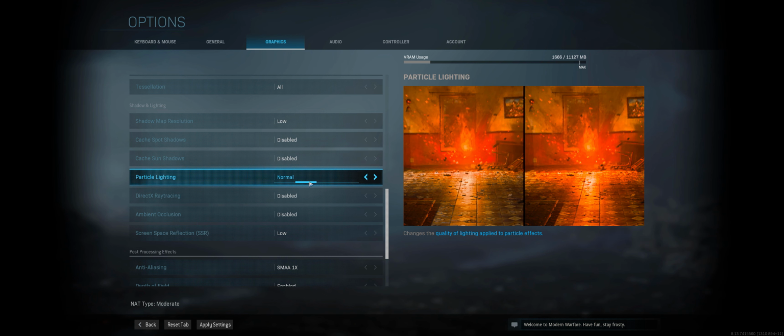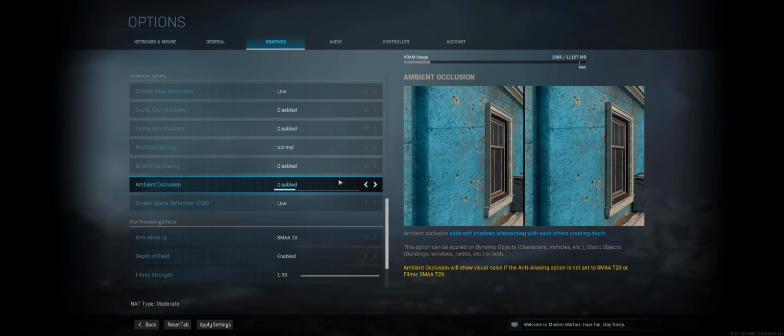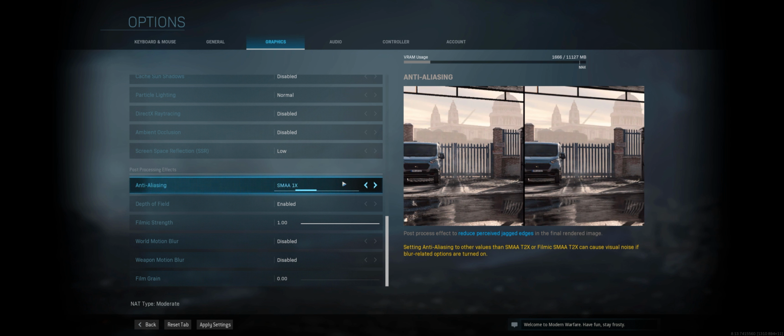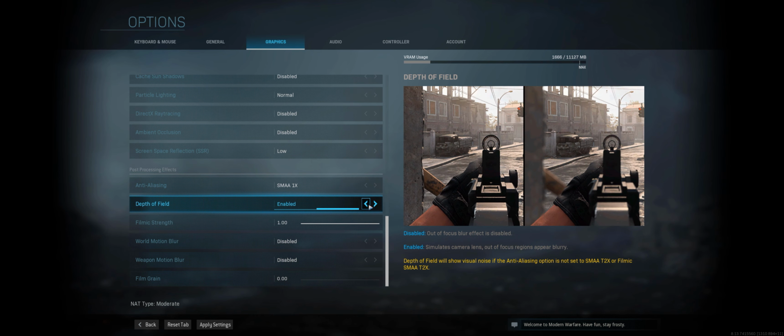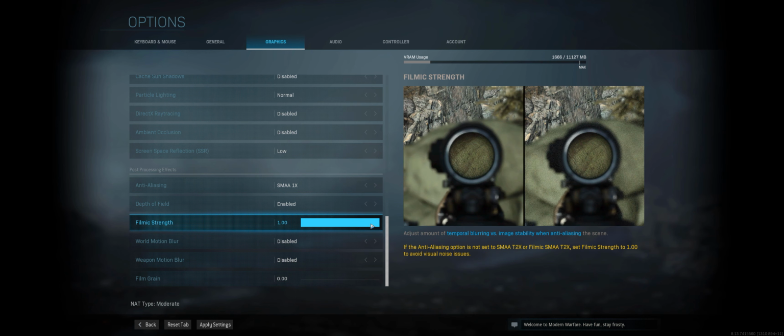Particle lighting I have up a little bit because I think it looks a little bit better, but that's just my opinion. But you can go ahead and turn that to low. Okay, so now here's the important stuff. Anti-aliasing. I genuinely cannot play with anti-aliasing off. I think it looks just hideous. The other three I just don't like using because they take away a few too many FPS. So I put it on SMAA 1X.